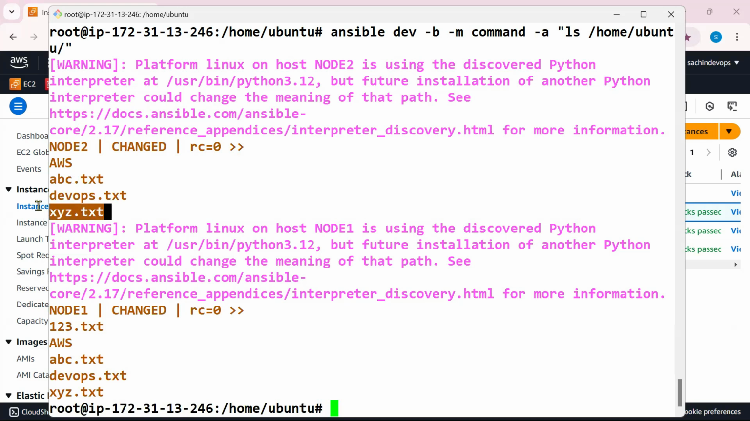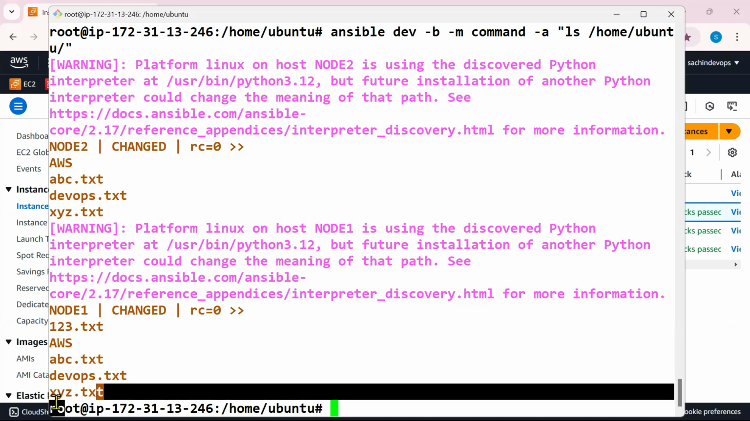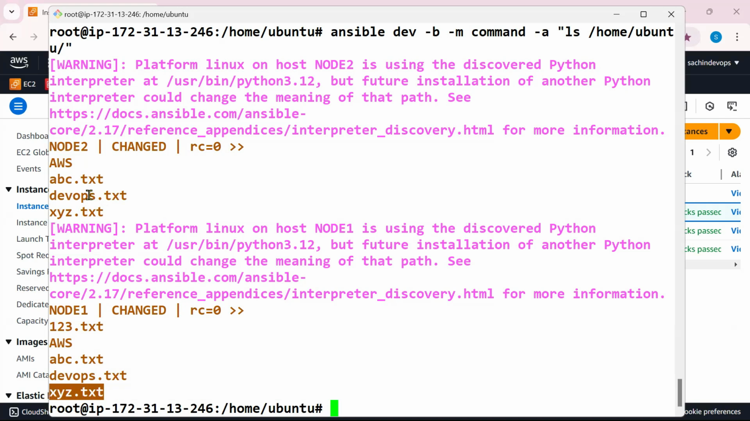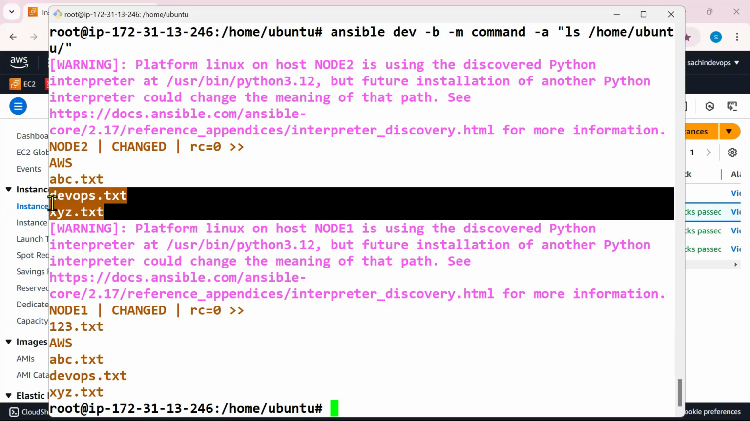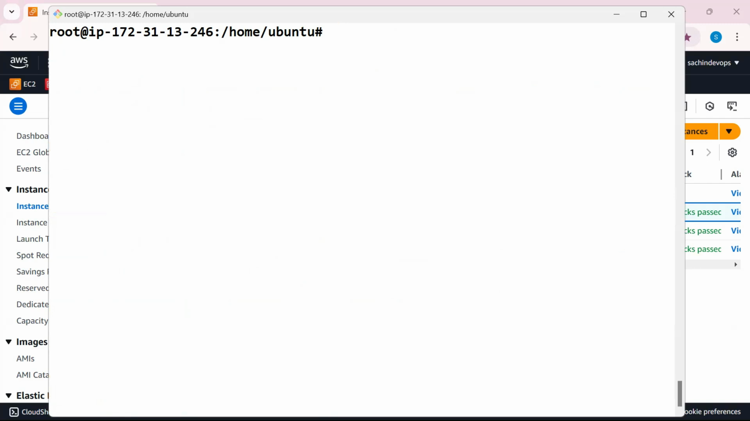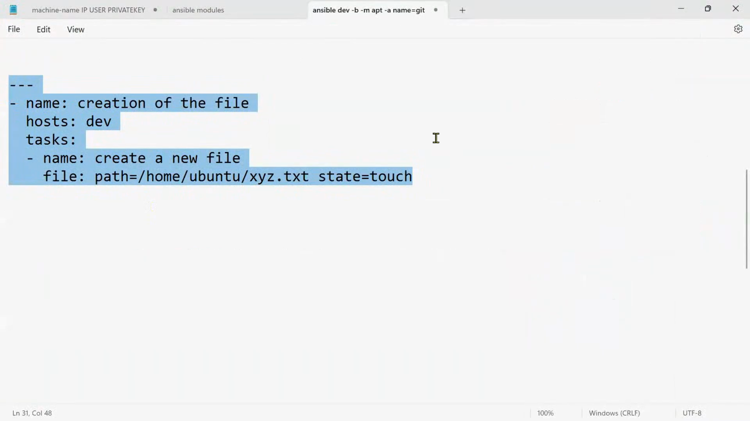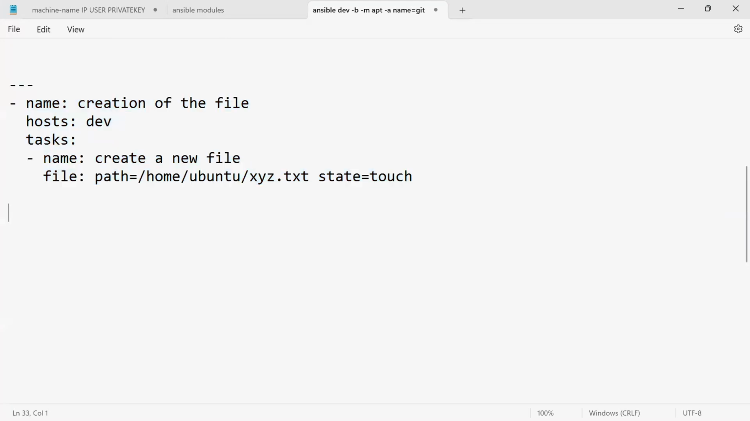See, we have created xyz.txt in both the machines. So it has been successfully created. This is how you can check instead of manually connecting to those machines. This is the second playbook example. Now let us do the third example. So what is the third example?